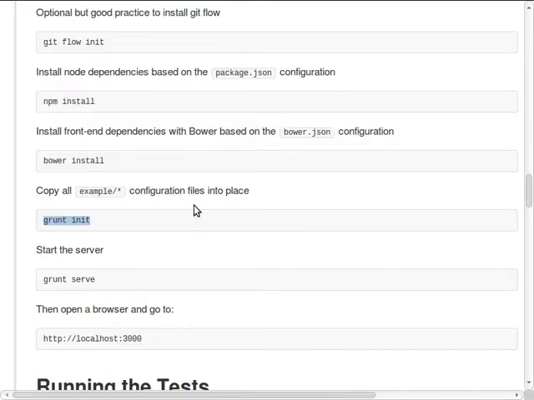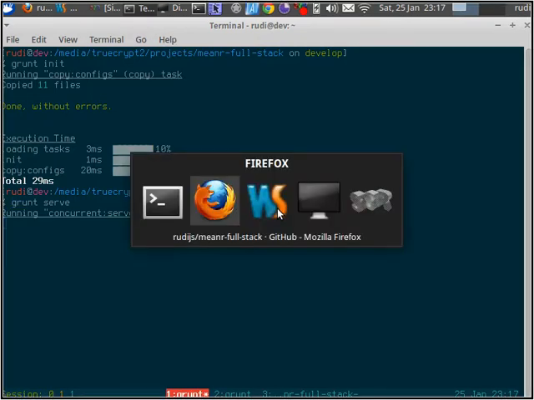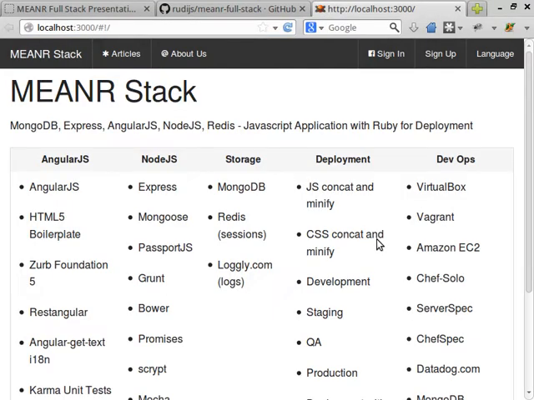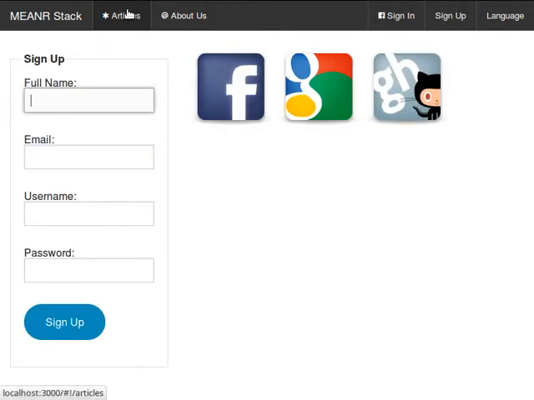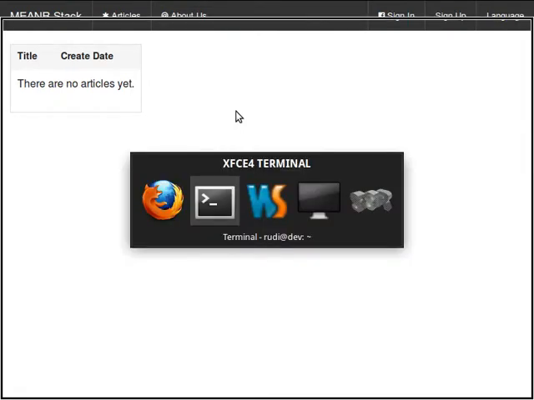11 files copied. Next up, we can start the server, grunt serve. And then we can open a browser and go to localhost 3000. There we are, fired up. So we have our sign in and sign up pages, and there are no articles yet. But we'll proceed and we'll move straight into running the test suites.